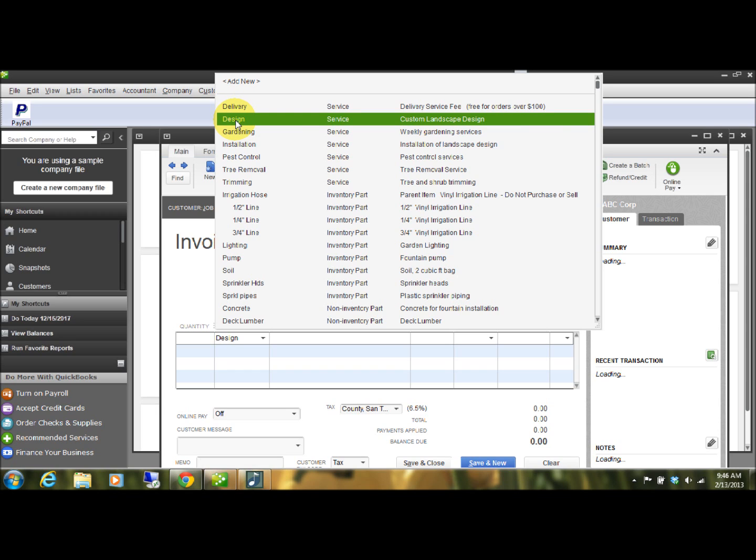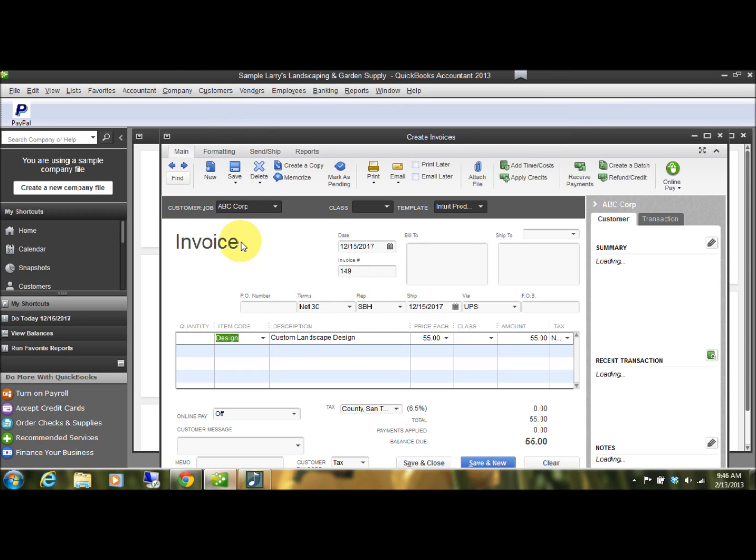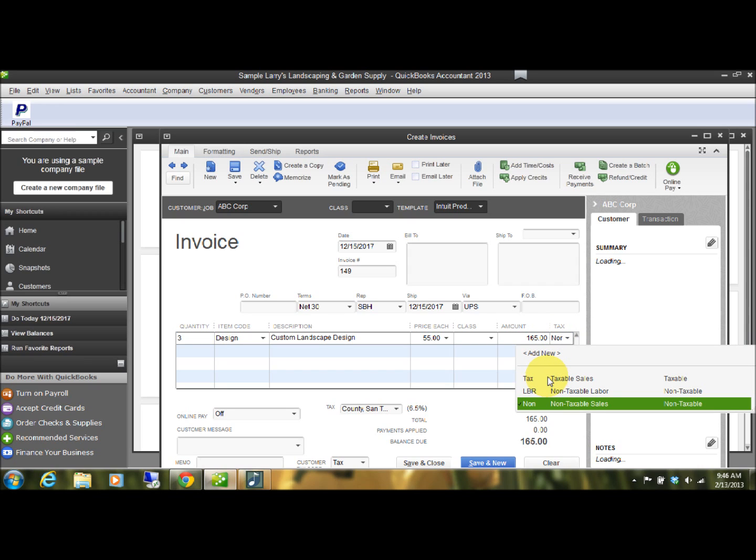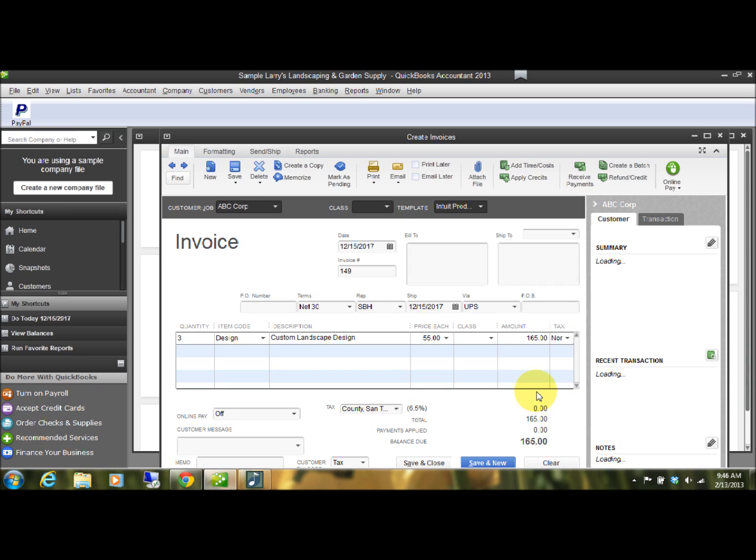We'll say that they hired us to do some custom landscape design work. So the item will already have all this populated for you. It already puts in your description, the price per hour, and we'll say that it took us 3 hours to do the landscape design work. And then QuickBooks will automatically calculate 3 times the 55 an hour, so 165. If you do sales tax, you can pick if it's a taxable or non-taxable sale.